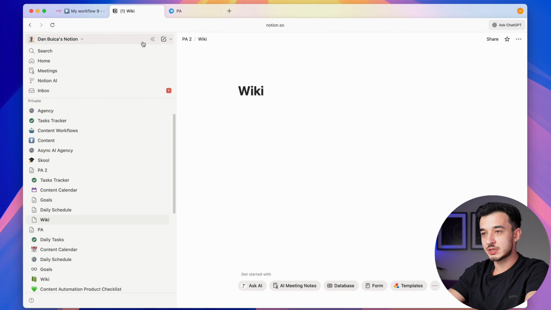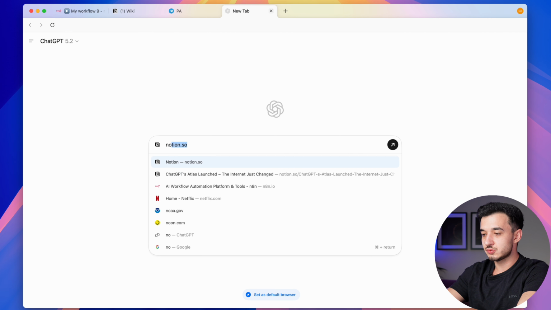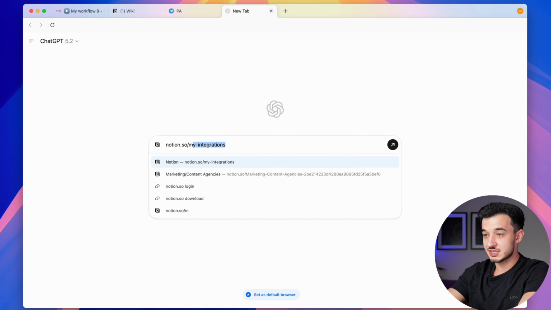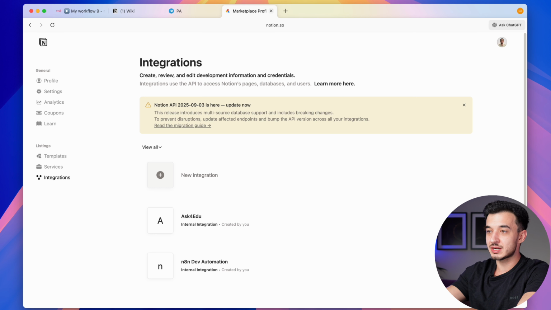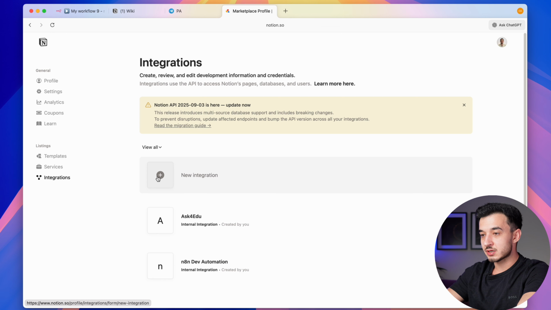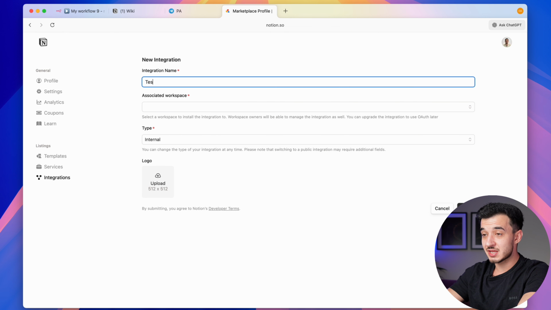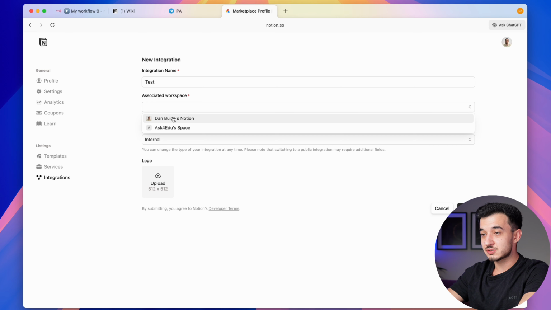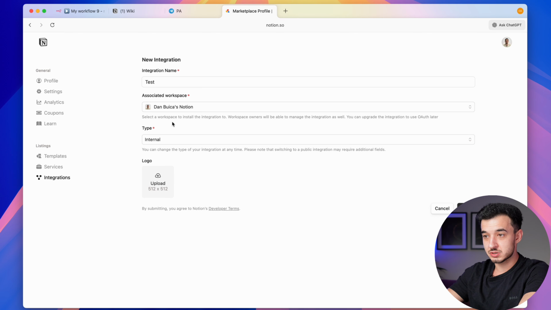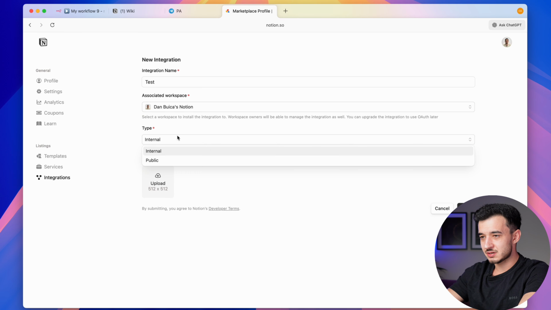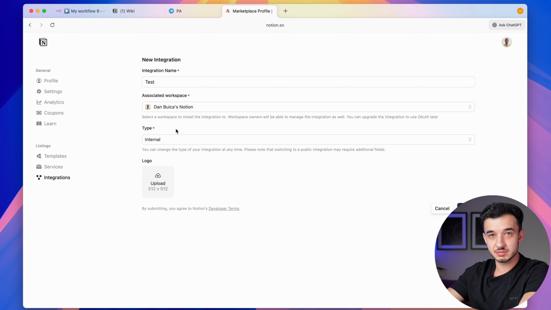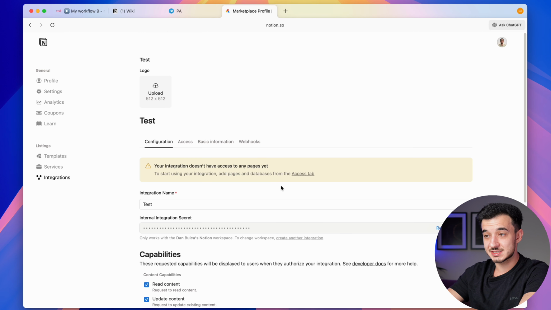Okay, and now we need a way to connect our n8n to these pages right here. So go to notion.so/my-integrations or click the link in the description below and we're gonna create a new integration. I'm just gonna name mine test because I'm gonna delete it afterwards. We're gonna have to associate a workspace, just choose yours. Now the type should be internal, don't make it public, so we don't want anyone to be able to edit our stuff there. Then click on save, configure integration settings now.